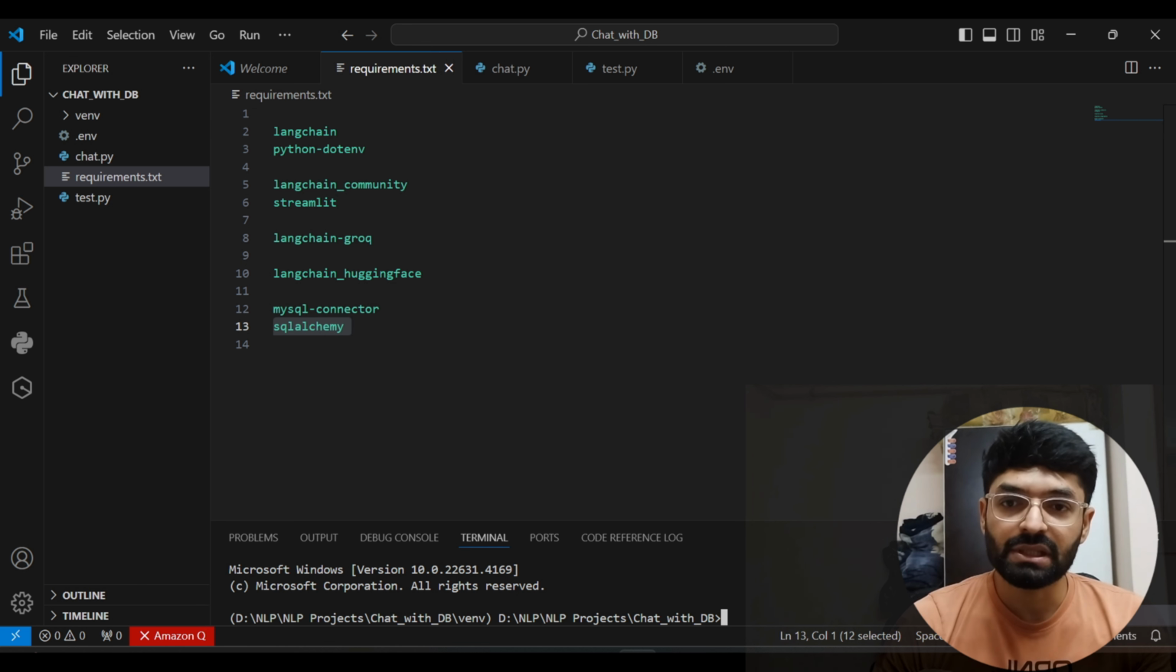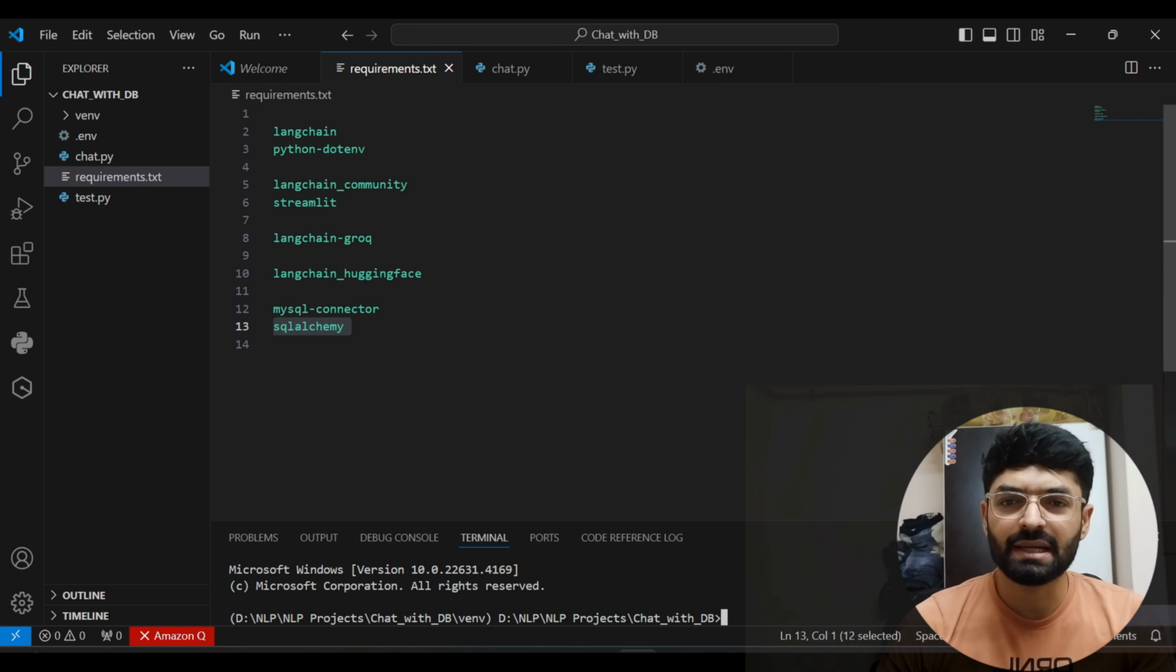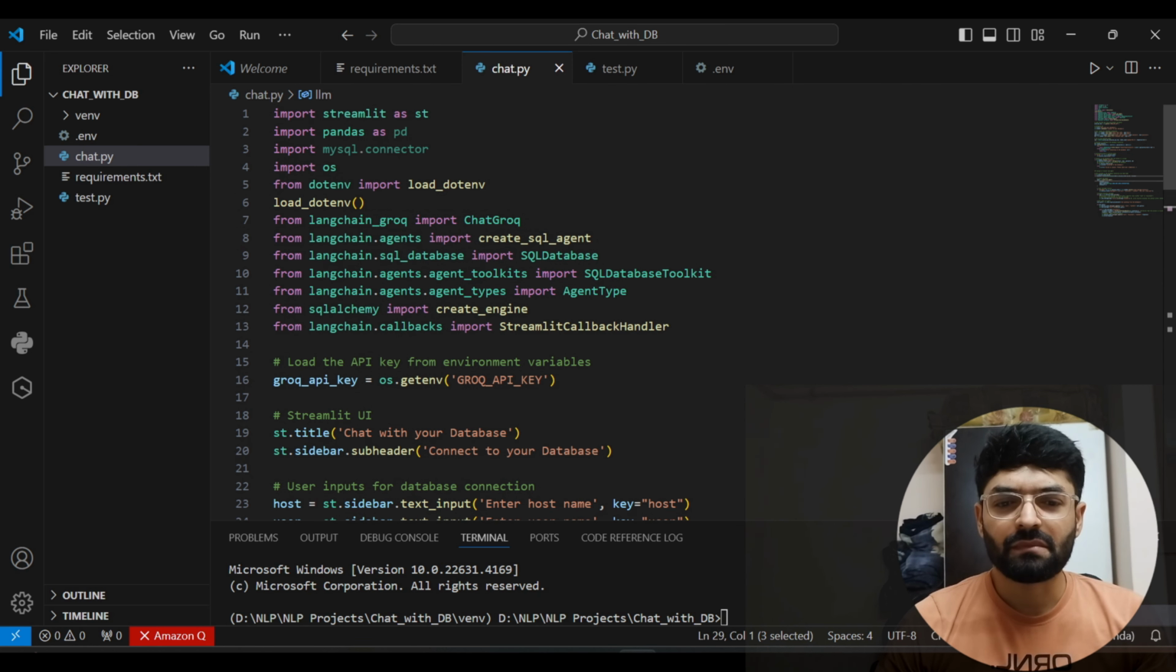I'm not going into details of how the requirements file is made and how this environment is set up. For that, you could refer to any video on how Visual Studio Code works, right? But this is simple. Like you have used PyCharm, right? PyCharm is also an IDE, so you could use PyCharm as well, instead of this. And then you could write this code to make your application.